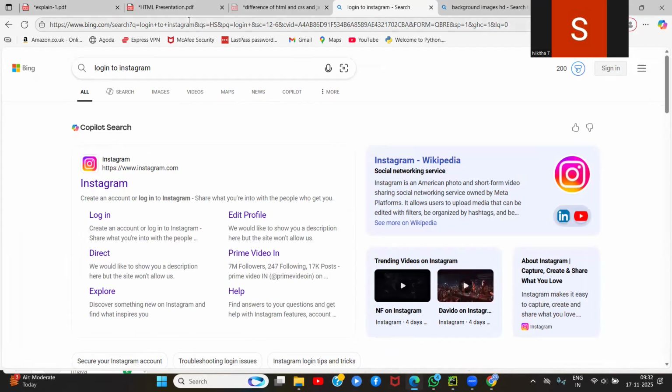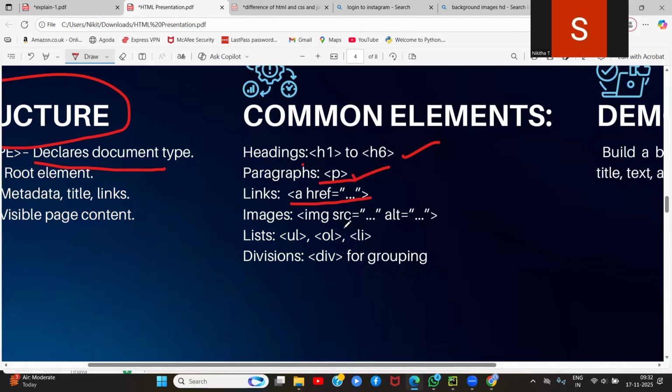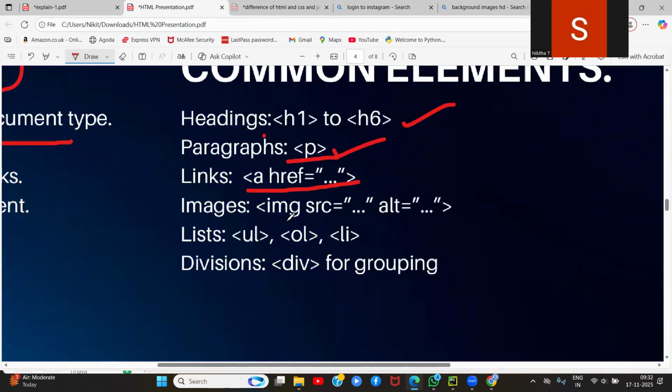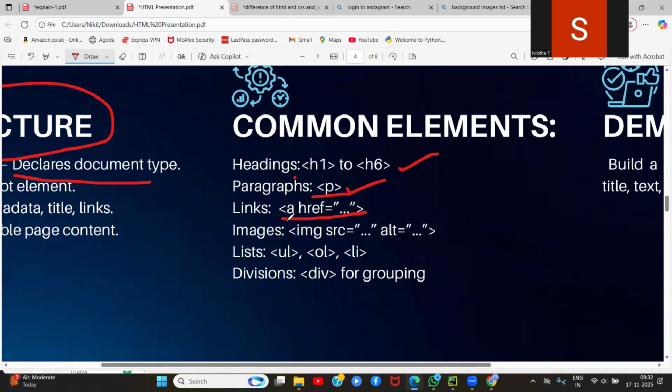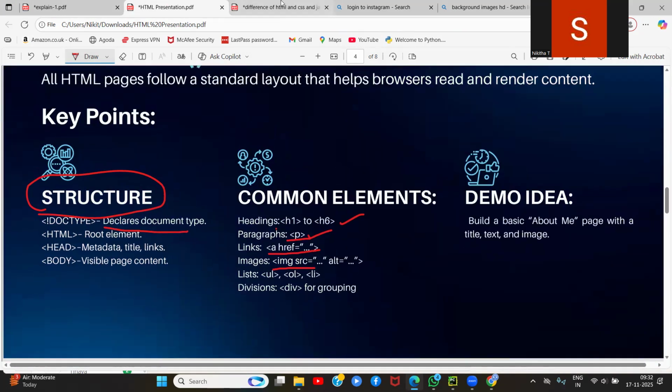Got it? And next, where are we going? Images. We have seen background images. Now, how are we going to upload an image within the page? That we are going to see here. So okay, let's go for this one as well.